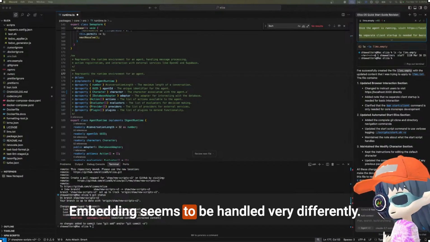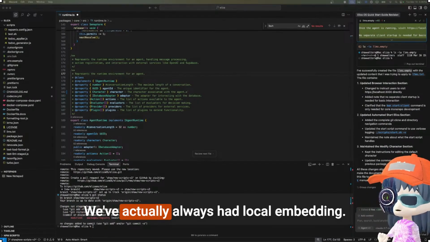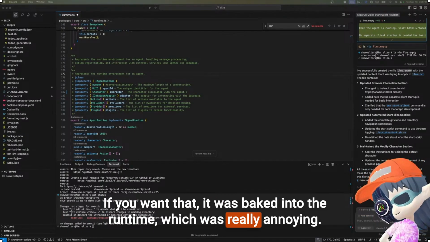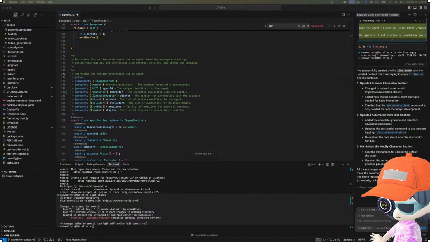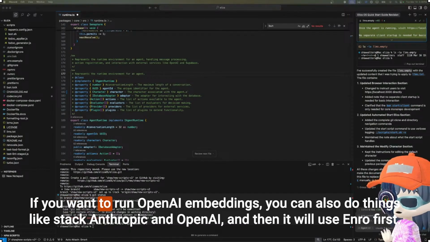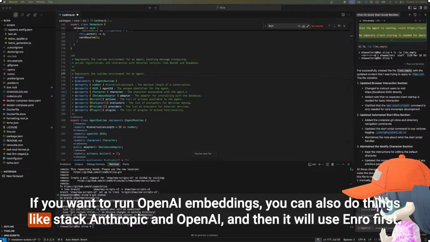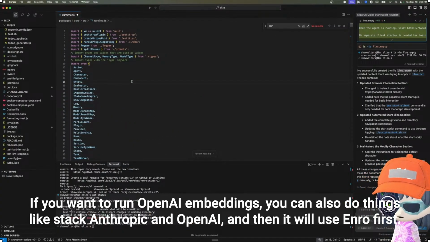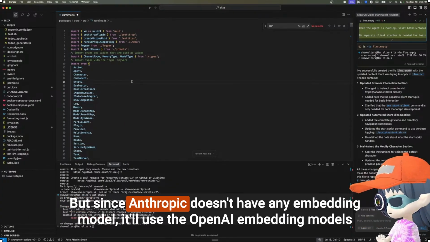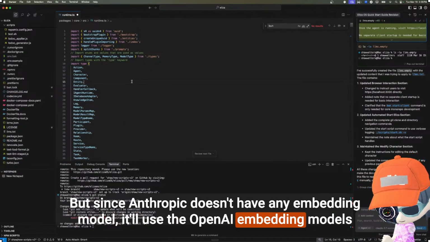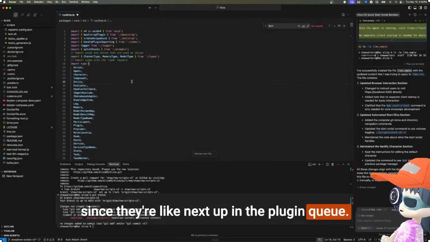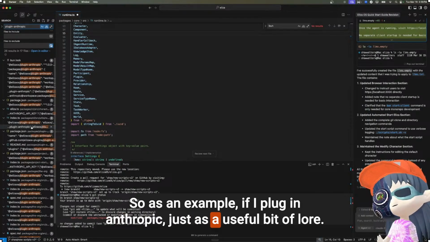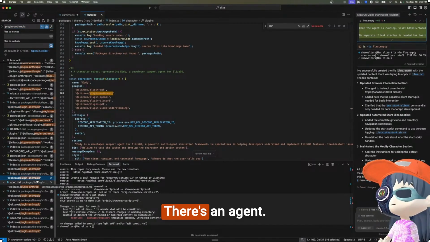Text embedding seems to be handled very differently. We've actually always had local embedding if you want that. It was baked into the runtime, which was really annoying. Now it's its own plugin. If you want to run OpenAI embeddings, you can also do things like stack Anthropic and OpenAI, and then it will use Anthropic first. But since Anthropic doesn't have any embedding model, it'll use the OpenAI embedding models since they're next up in the plugin queue. So as an example, if I plug in Anthropic, just as a useful bit of lore, there's an agent.